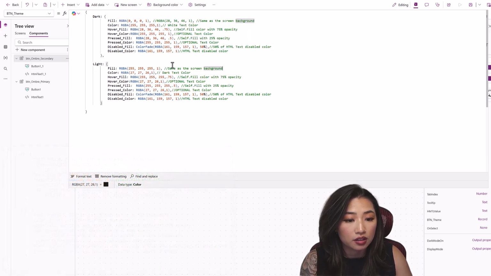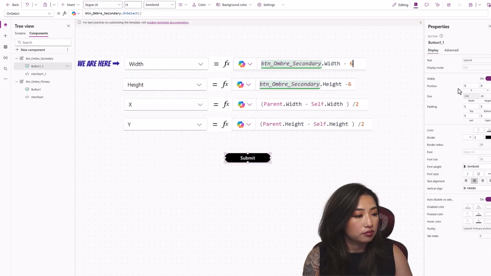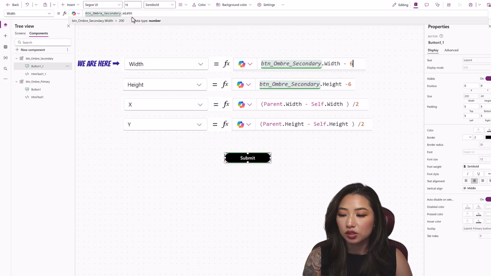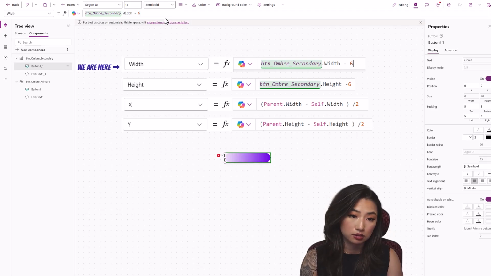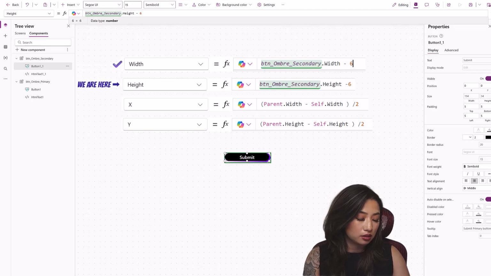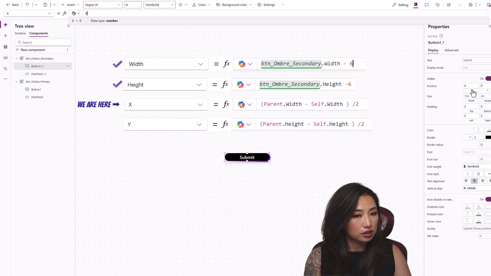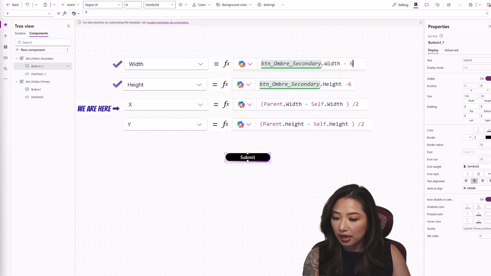And then the fill is white. I believe this is the same thing, right? This is white and this is black. The next thing we're going to change is the width. So the width is going to be the same thing as that. We are just going to minus by 6. And same thing as that, minus by 6. And the X is going to be parent minus whatever cell width it is, divided by 2. Same thing with the height.